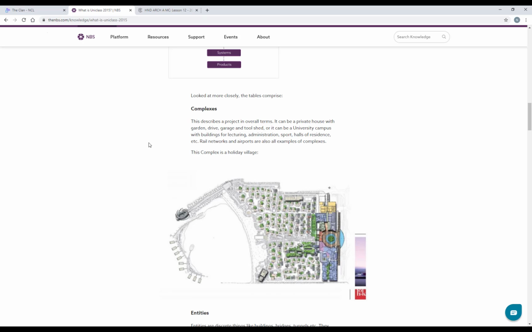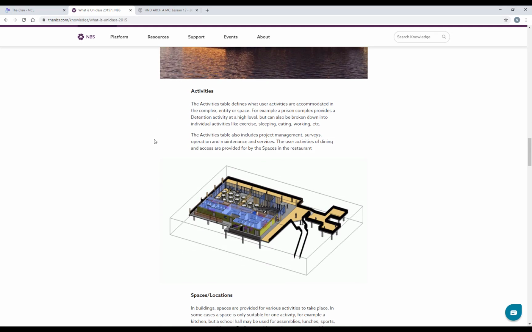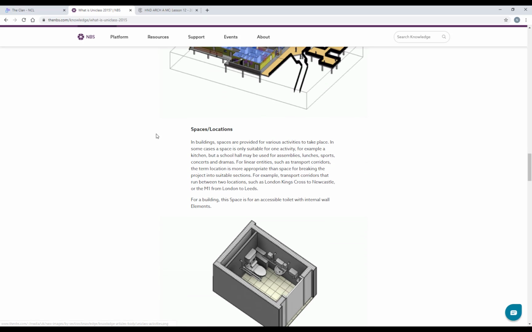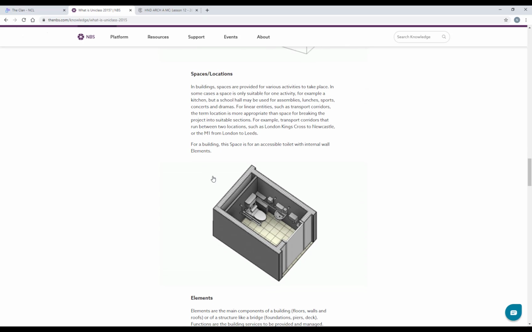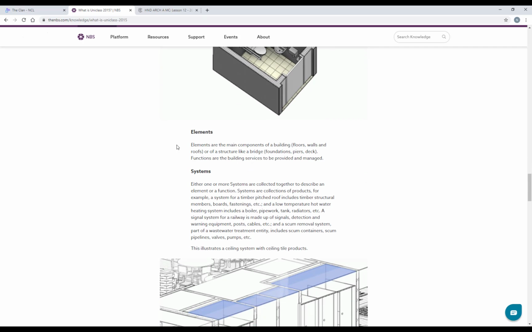It describes the various tables that are available, so complexes. Complexes would be the buildings and all of the grounds, etc. Entities are the buildings. Activities, what type of activities happen in those buildings. Spaces and locations, again, what is happening within those spaces and locations. Elements, so this is the one I want to draw attention to. Elements are the main components of a building. Floors, walls, roofs, so also windows and doors.